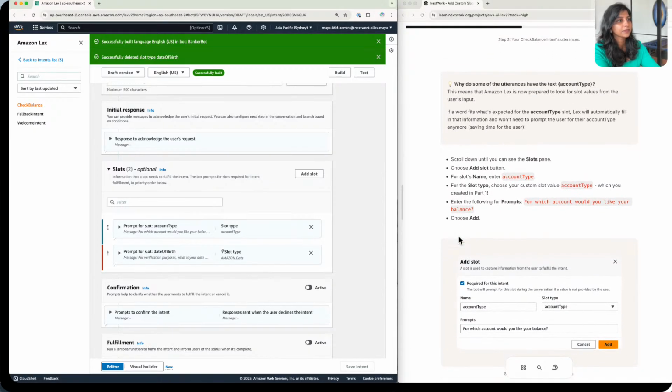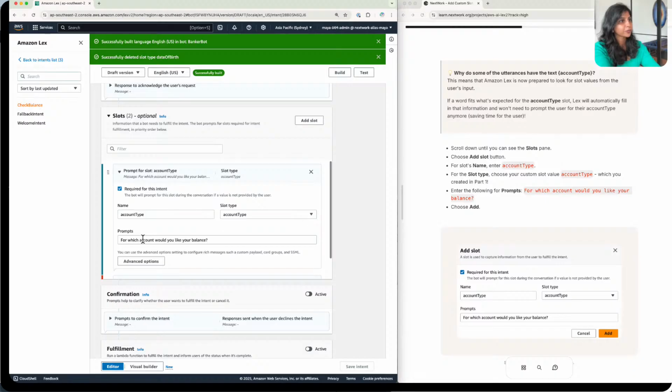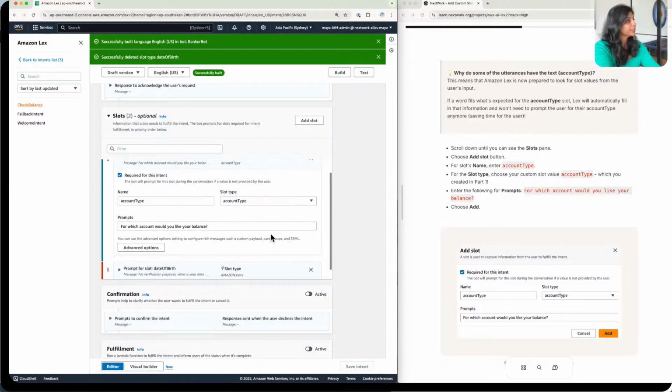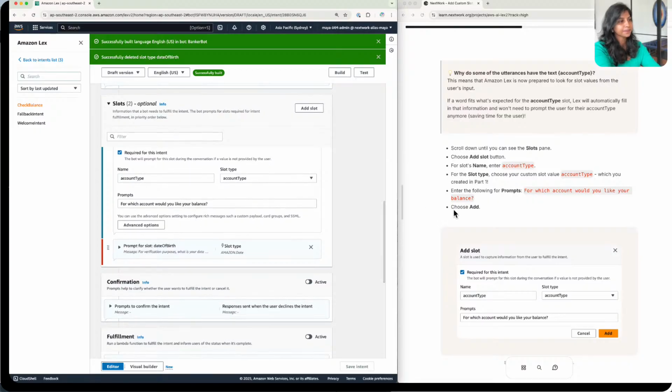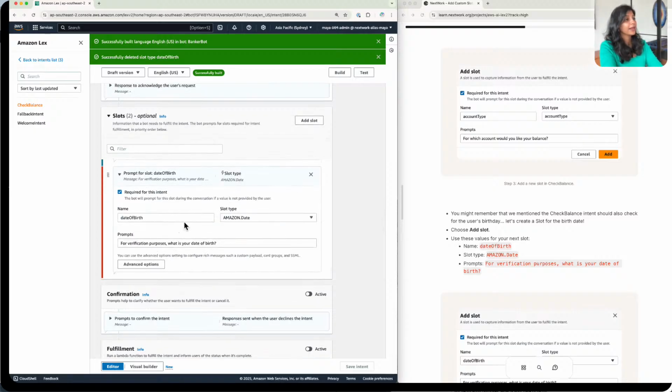Okay. Slot type. Name is account type. Great. Enter the following prompts. Yep. For which account would you like your balance? Great. And then choose add, which we've added. And then, exactly, as the step beautifully explains, we did want to enter the user's birthday. So let's create a slot for the birth date. Okay. And when we do that, we choose add slot, and the name is date of birth.